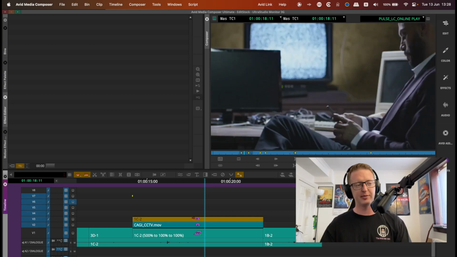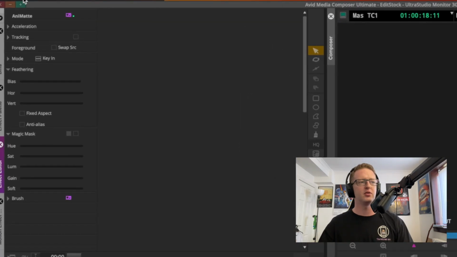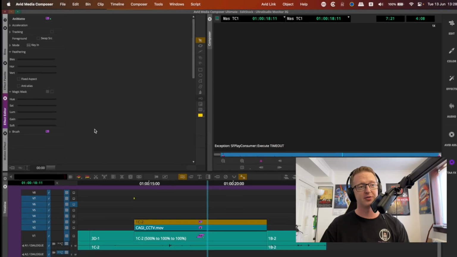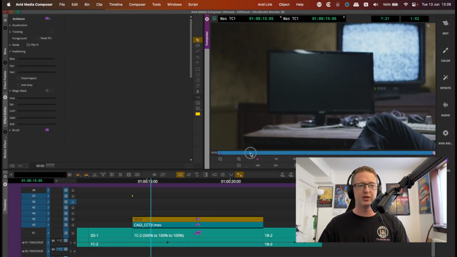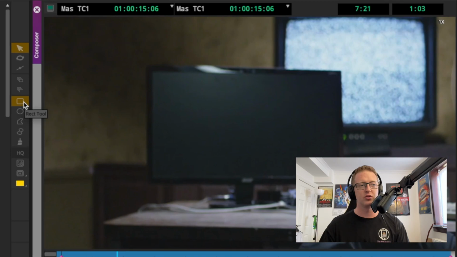So I've dropped Animatte on, not done anything to it yet. All blank in here. This is what the effect editor looks like with Animatte. It does look a bit different. And now we need to draw a shape first. We need a mask before we can start tinkering with any parameters. We have various options here. So we can draw a rectangular mask. We can draw an oval one.